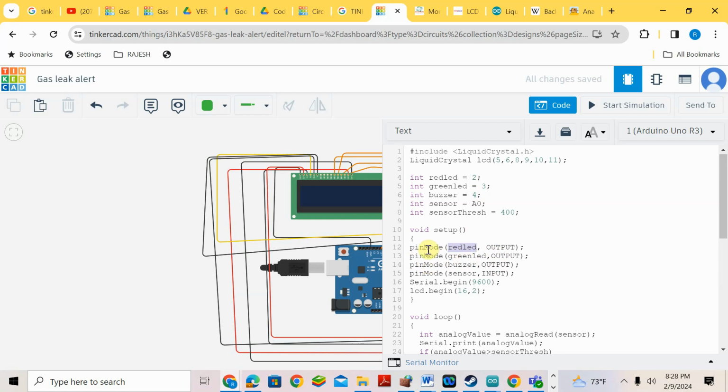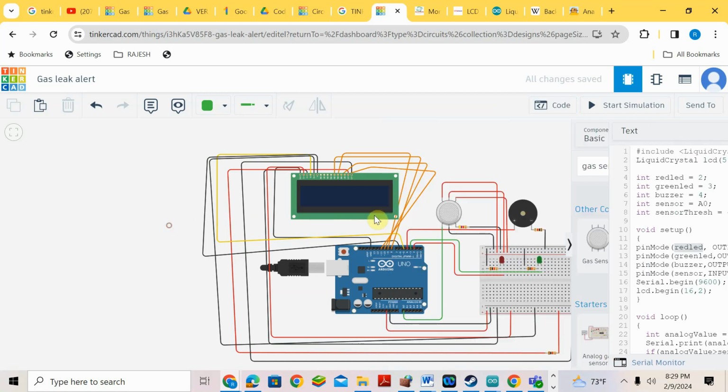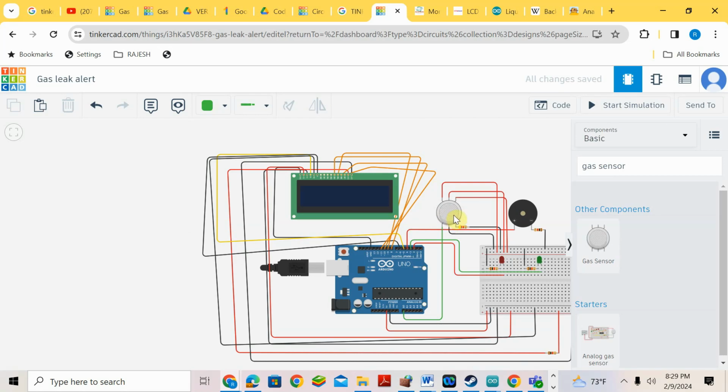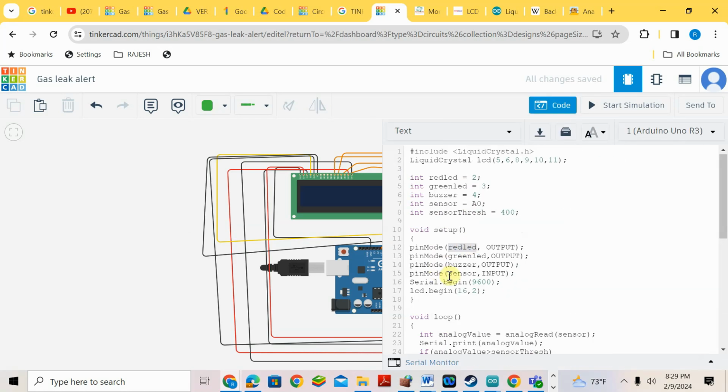There's a special thing about pinMode: in pin, the M should be capital, and in the second part of the command, the beginning letter will be capital. So pinMode red LED, OUTPUT; pinMode green LED, OUTPUT; buzzer also OUTPUT. Sensor: what is the sensor? The sensor is the gas sensor. This is an input device, so I'll put INPUT.